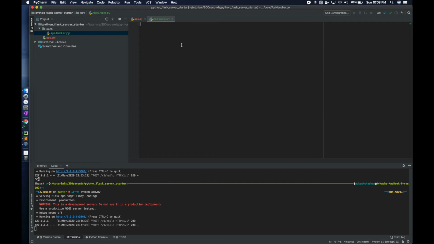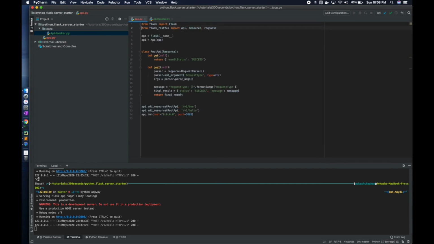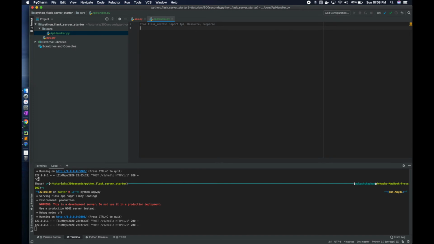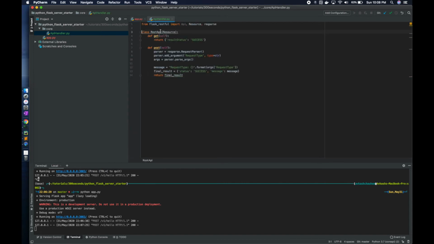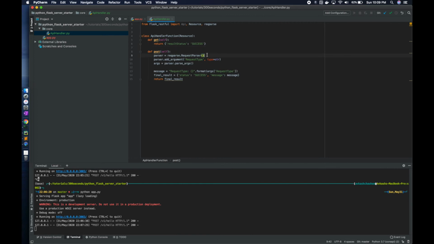Now within the API handler, we need exactly the same thing. So we need this, because API resources. Okay, and then again something similar. So just to make sure that we have the capability, we have the API handler function. Okay, resources are there. Okay, and here we have get and post.